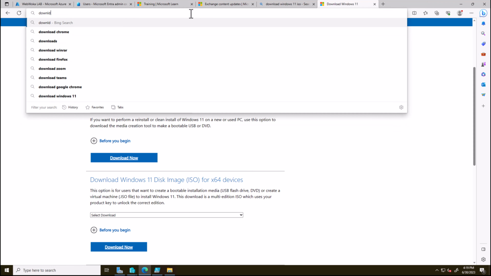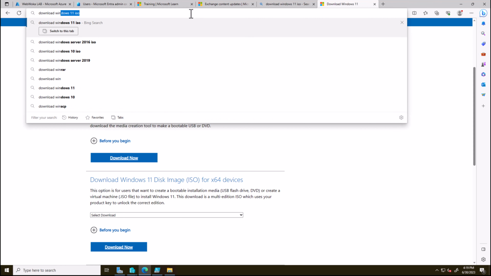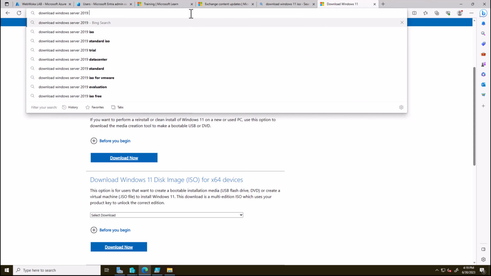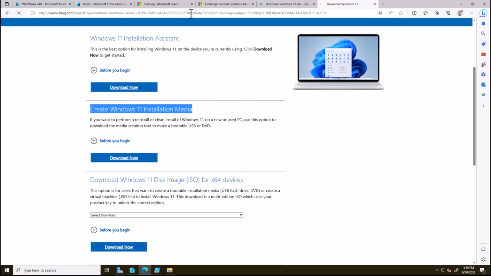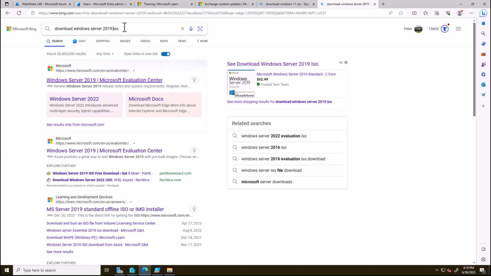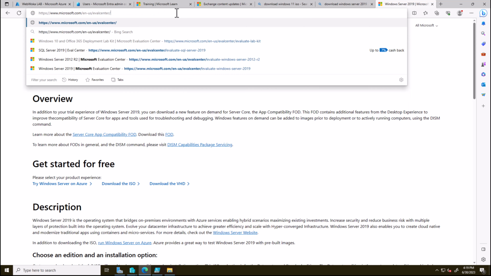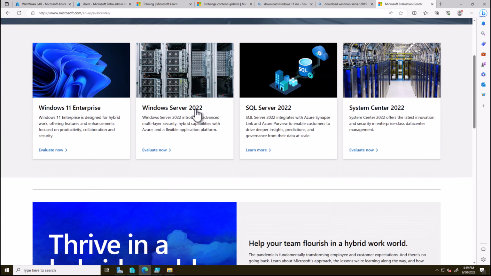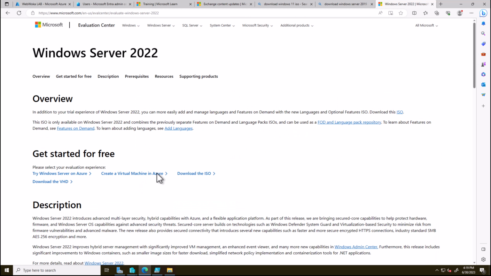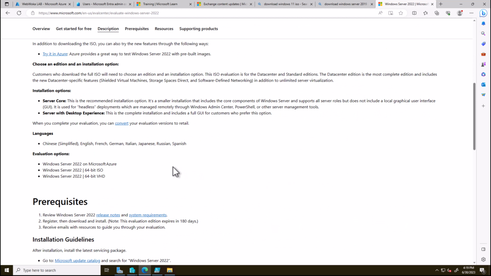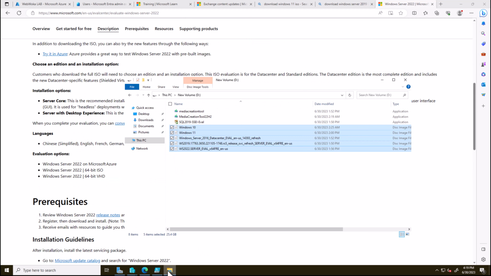If you want to do the Windows Server, you can just come over here, specify the Windows Server version that you want, and put ISO. Make sure that you're always on the Microsoft website. When you get here, you can see the evaluation center. If you remove this, you'll be able to see all the software you can have access to. If I click on this one right now, it's going to take me where I can download the ISO. Since I already downloaded the ISO, I don't need to download it again. So let's get started with our Active Directory.